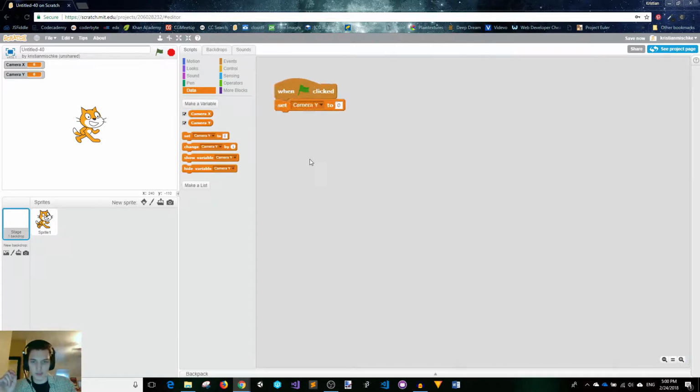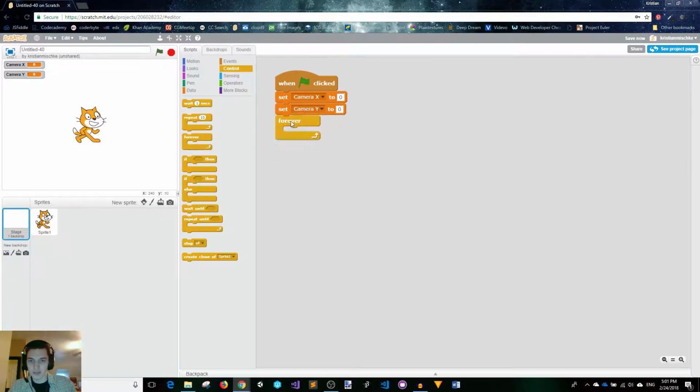Let me make this bigger so you can see it. Oh, whoops. Let me just drag out two of these blocks. One for the camera X position, one for Y. We're just going to set them both to 0. Okay, next thing we're going to do is set up a little control thing here.